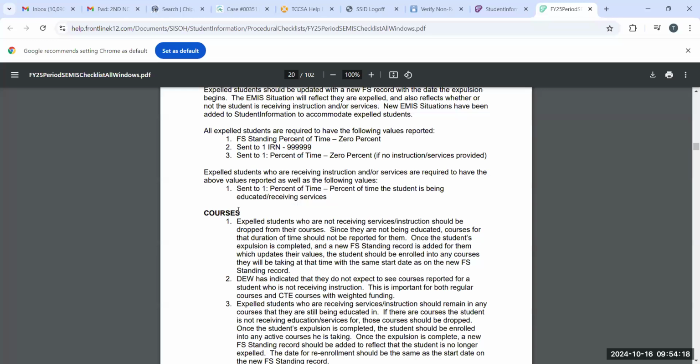Expelled students who are receiving services or instruction should remain in any courses that they are still being educated in. So if they're still receiving services and instruction, make sure those courses are still attached to that student because that indicates they're still receiving instruction. If there are courses the student is not receiving education or services for, those courses should be dropped. Of course, many of you know that, but this is just a refresher.